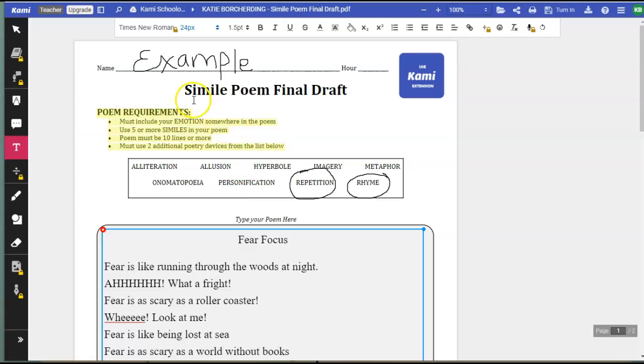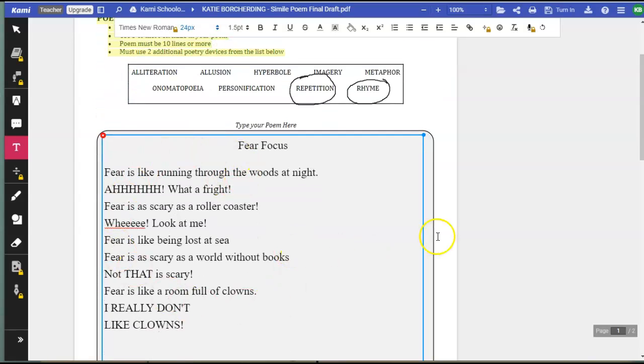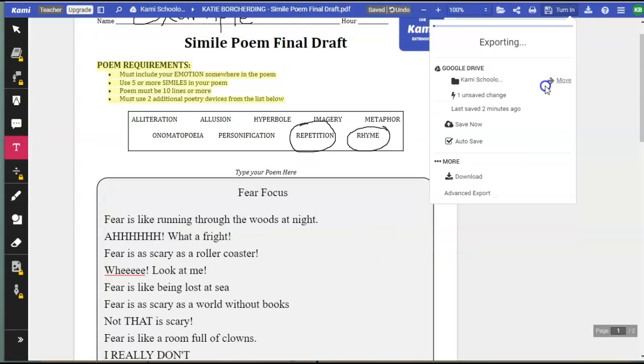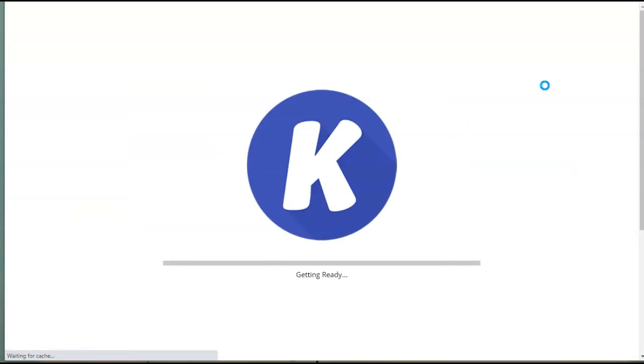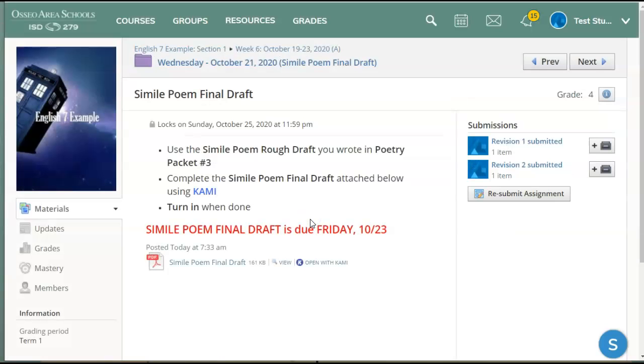So now that I know I have met all of my requirements and I'm happy with my final draft, I'm going to go over here to turn in. I'll click turn in again, and it's going to take me all the way back to Schoology where I will submit my final draft to be graded. And now it is turned in so my teacher can read it and grade it. If you have any questions, please talk to Ms. Borkerding.